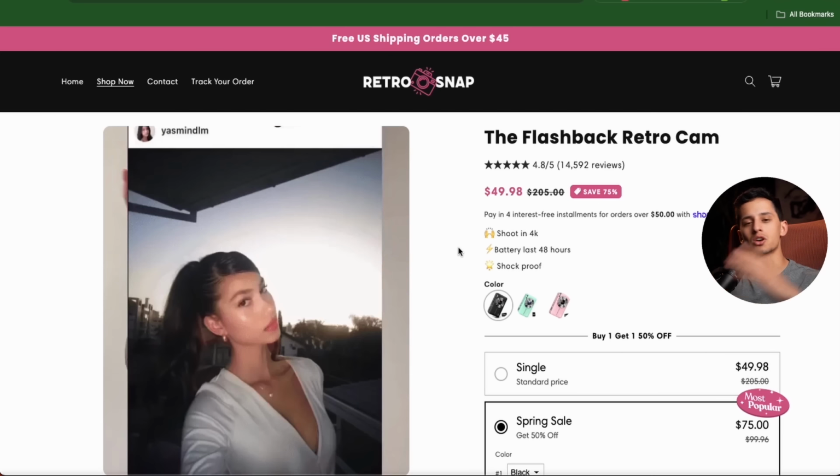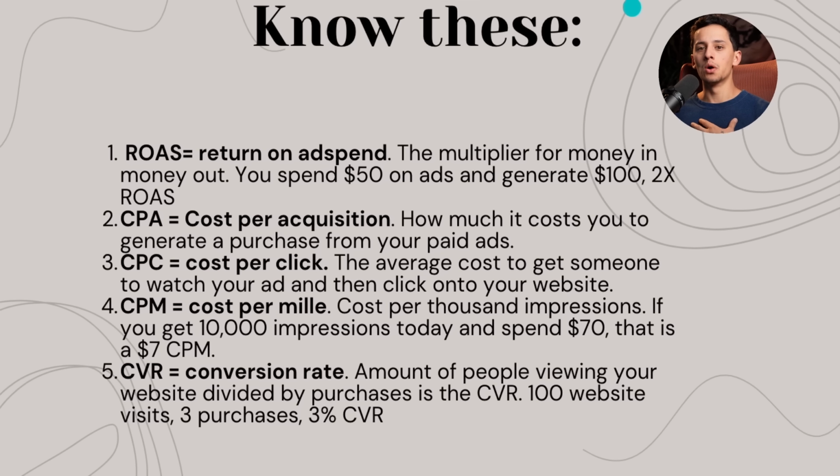Number 1 is going to be ROAS. I pronounce it ROAS. Now, when I say ROAS, I mean return on ad spend. This is going to essentially mean it is the multiplier of money you put in compared to what you get out.